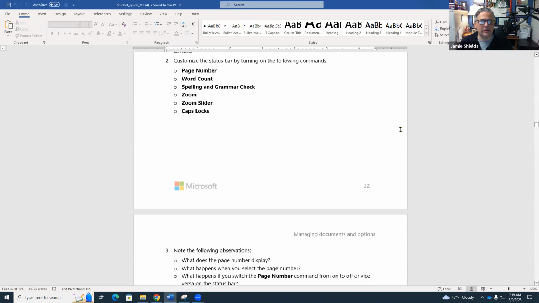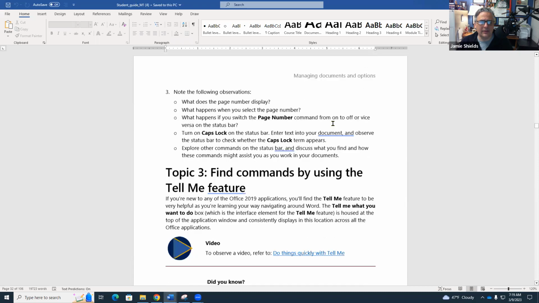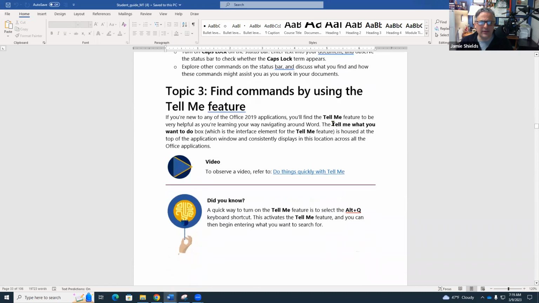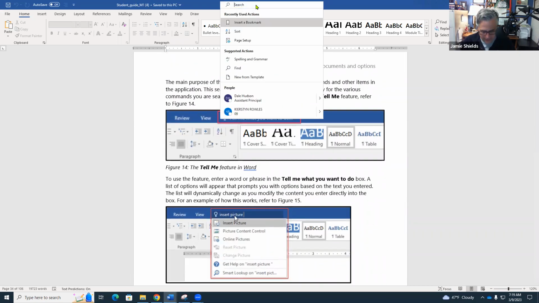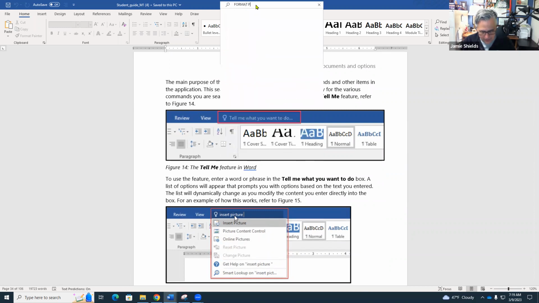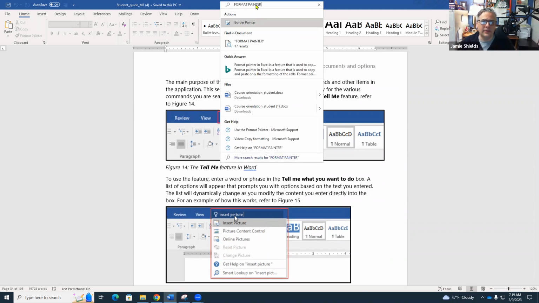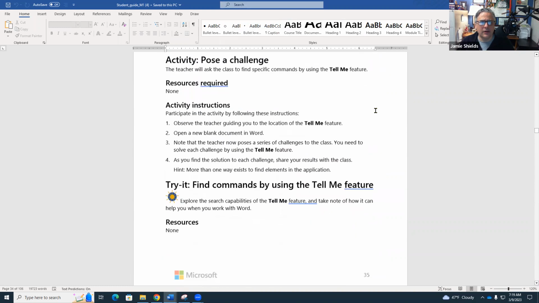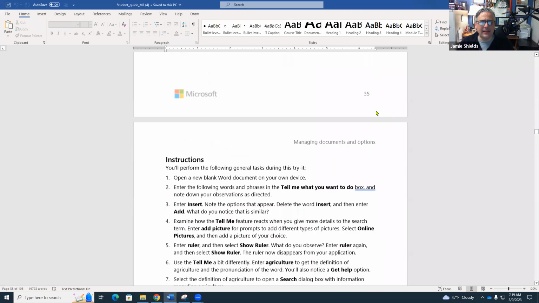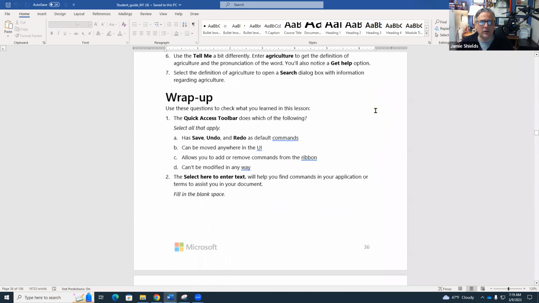General tasks. You can customize that. Topic 3 is find commands by using the Tell Me feature. If you don't know where the format painter is, you should be able to type it there. Oh, I have it in all caps. Format painter is an Excel feature. So there's your border painter. So you can type things up there. Again, this is just mainly if you get lost in Word.